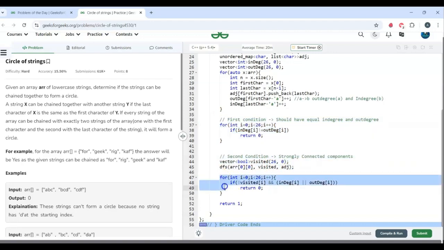After giving this DFS call, we'll get all the information from these two conditions, and finally we'll check through the visited array whether each component has been visited or not. This condition ensures that the nodes are in a single component, and if not, a separate node is in a different component, and this is not a strongly connected component. This can be explained through this.